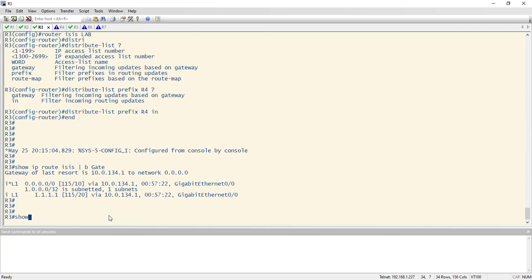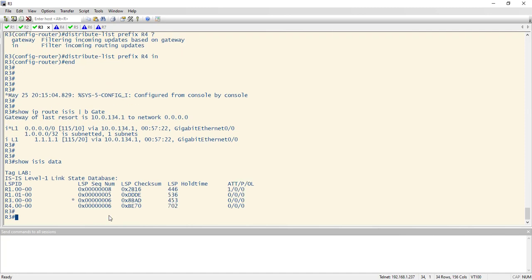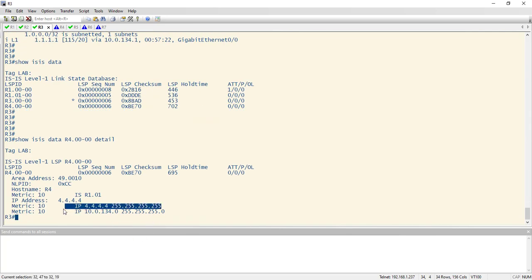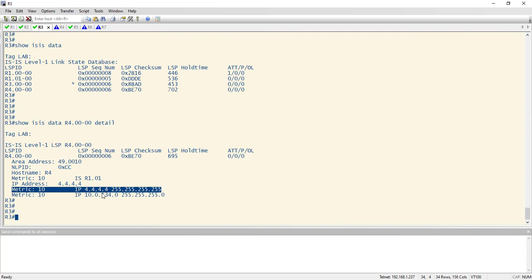The caveat here is that if I do a show ISIS database, and I specifically look at R4's LSP in detail, I'm still learning it. So yes, it makes my routing table cleaner, but it's not going to help your resources on the link state database side. So if you're trying to filter out LSPs, you can only do that from one level to another. You can't do that on an individual router. Okay. So that's easy. We've seen between levels. We've seen on an individual router.